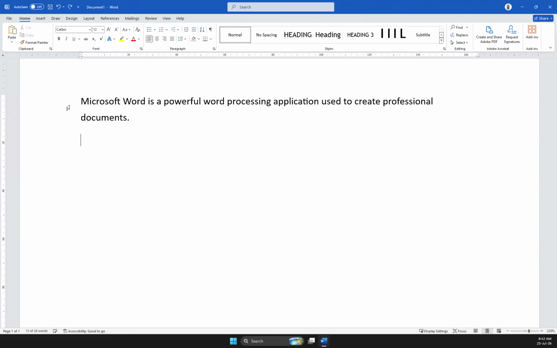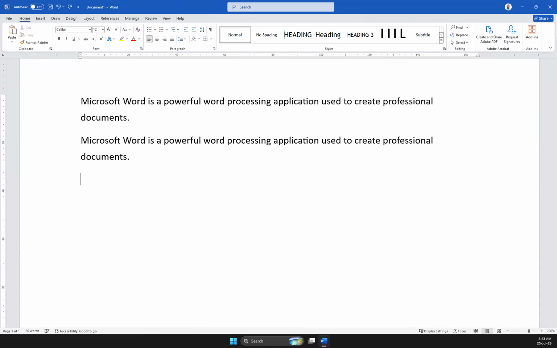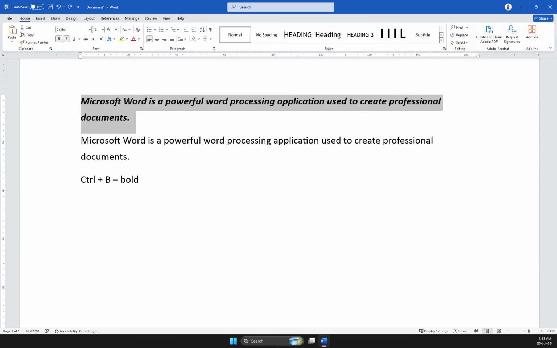Now I have kept on pressing Control Z many times, and then I want to redo. How can I redo? I want to repeat the task that I have done already. Control plus Y. Yes, Control key plus Y will help me to redo.